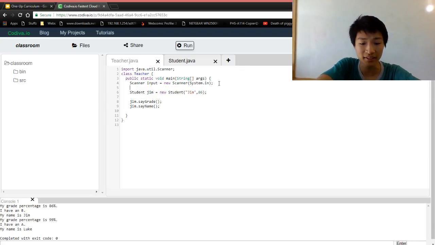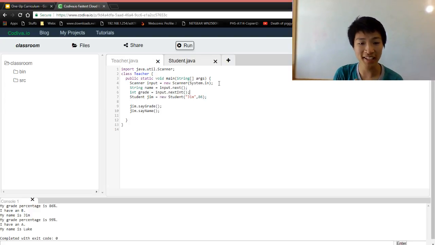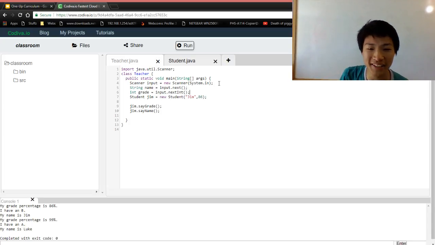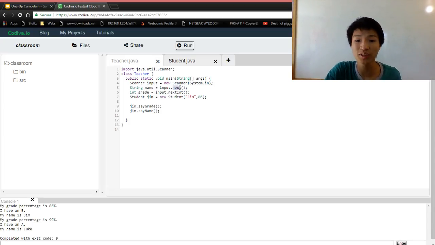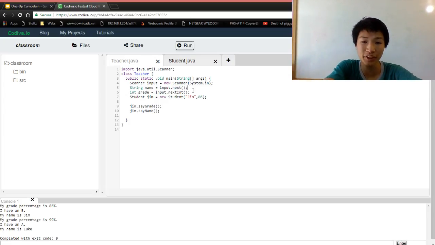Now we're gonna say String name will equal input.next, right? And int grade will equal input.nextInt. I didn't really go over this in the lesson, but why is it not nextString, just next? Well, because we're typing things in, that's already a string. You're already typing in a bunch of characters. So it already knows it's going to be a string.